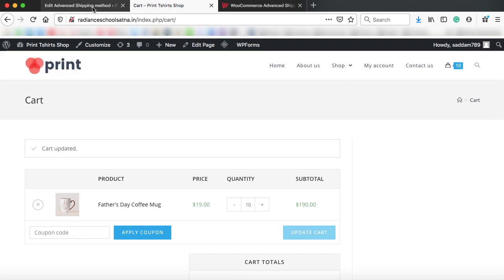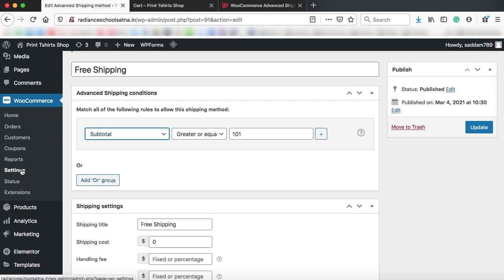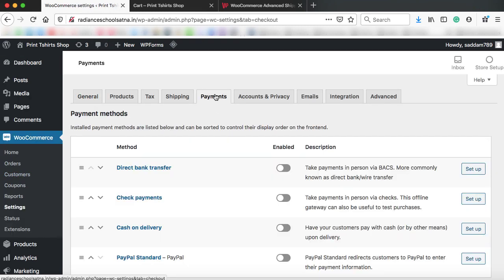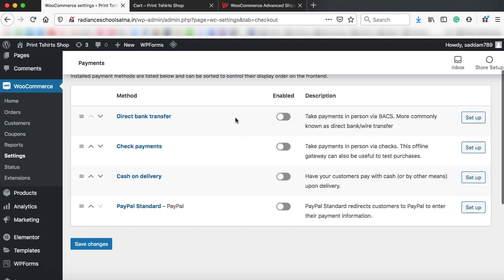Now let's go back onto the WooCommerce settings page. Click on settings. It's time to set up the payments method. So by default, WooCommerce offers you 4 payment methods: direct bank transfer, check payments, cash on delivery, and PayPal. So let's integrate the PayPal payment gateway. Firstly, enable it and then click on setup button.